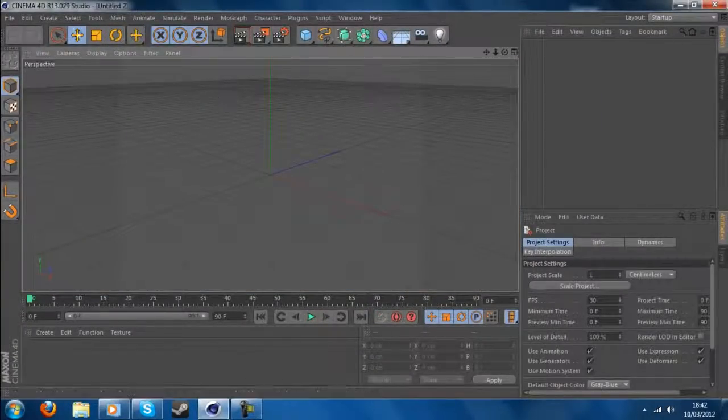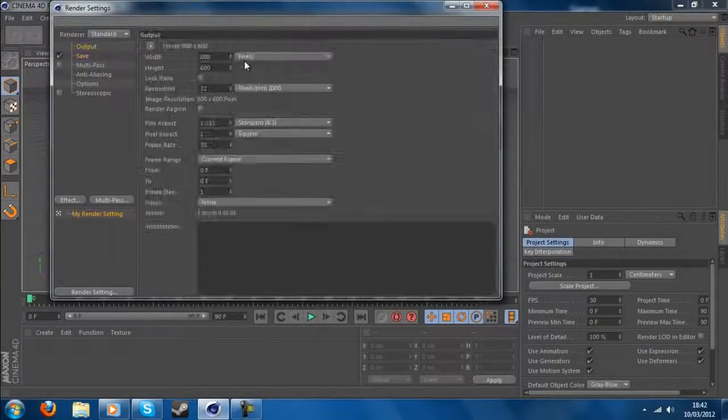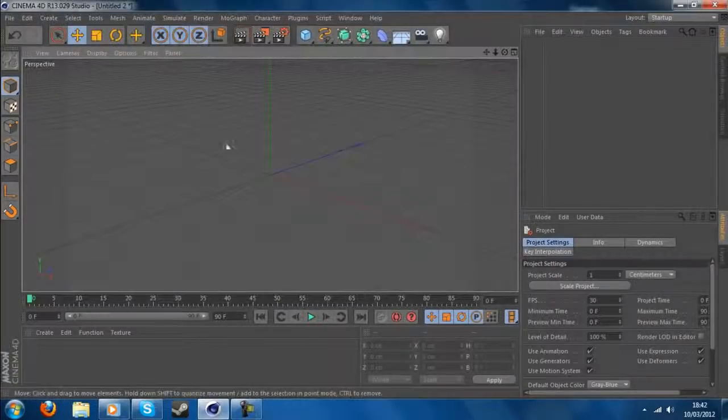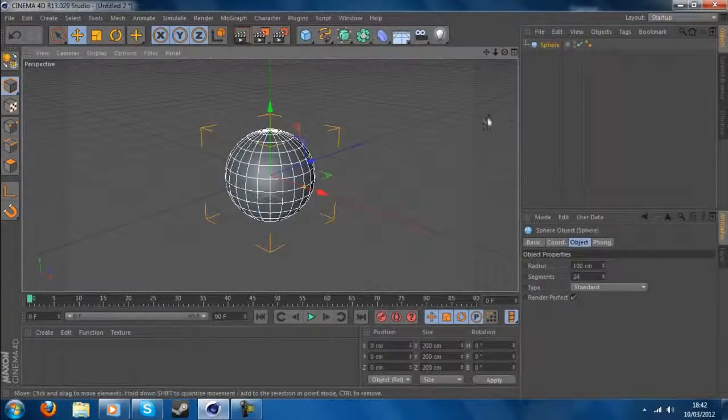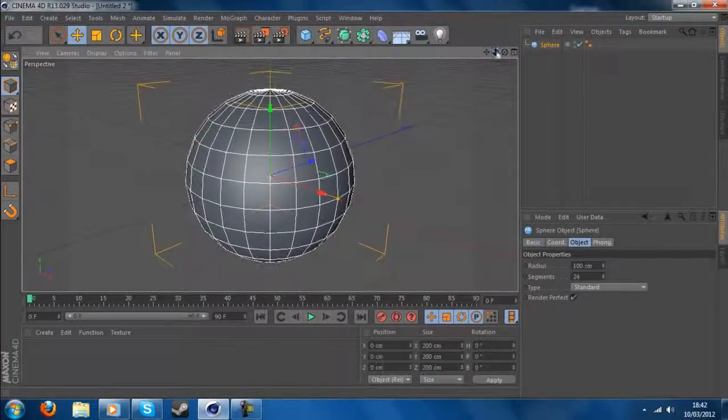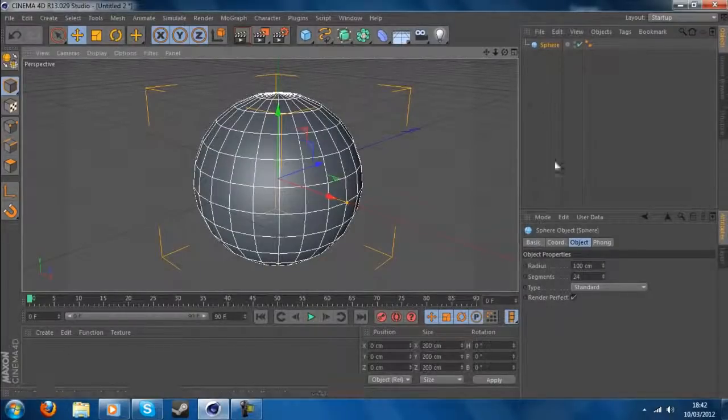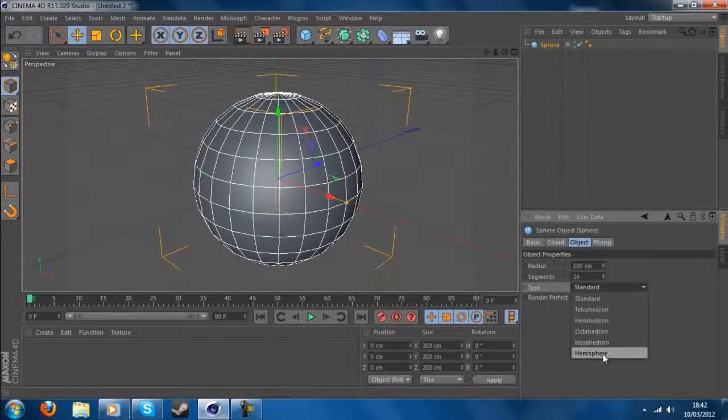Right, click create a new one. I'm just going to resize the output for now, just to get rid of the annoying bars at the side. There we go. Okay, so we want to start off with just making a simple sphere. I'm just going to zoom in on it so that we can see it better. Right, we want to set the type of this sphere to a hemisphere.